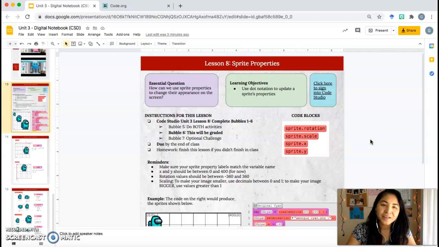So again, as usual, just make sure you have the notebook open and you're logged into Code Studio. Let's go ahead and get started.